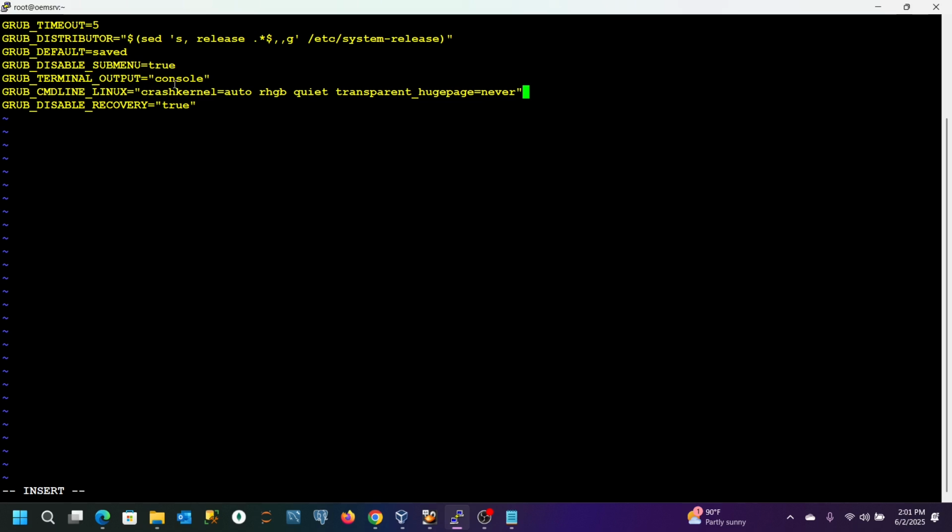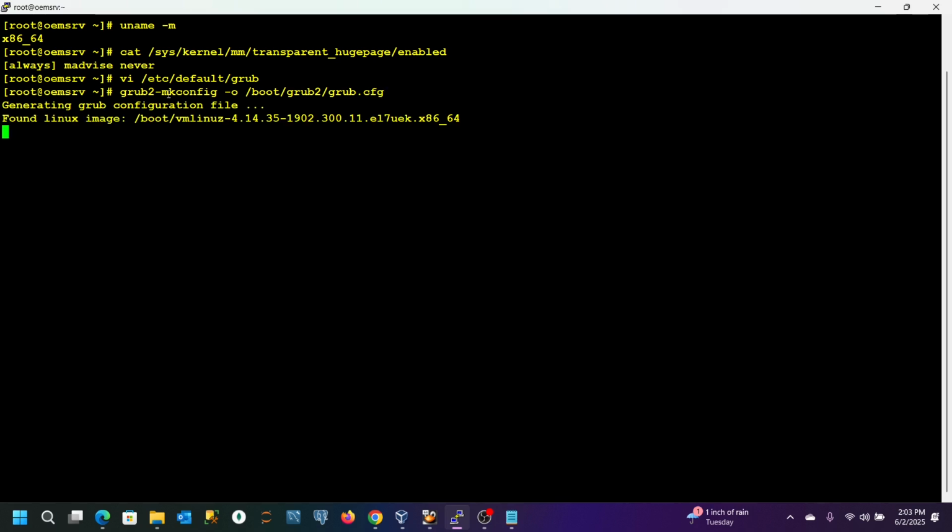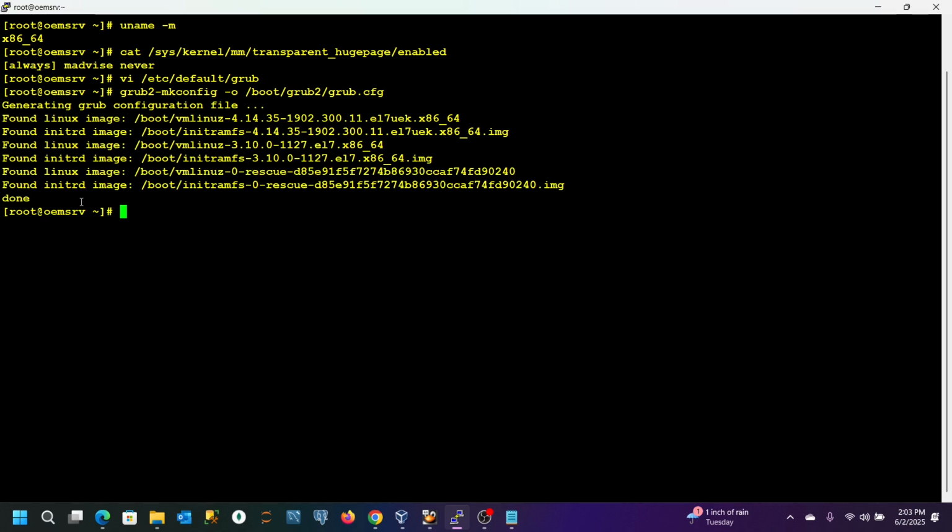And then when you're done, you hit the escape key to get out of the insert mode, shift and colon, wq and enter to save. So now that has been done. And then the next thing you want to do is to run this command, grub2-mkconfig -o /boot/grub2/grub.cfg. And then wait for a while. Good. So this is done now.